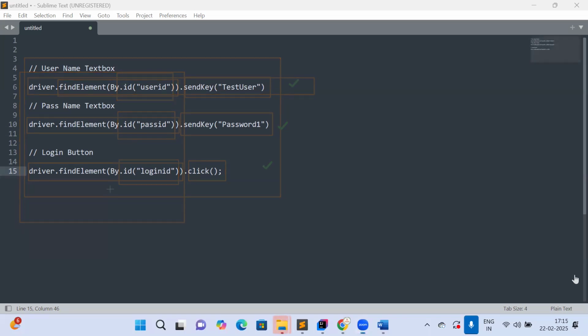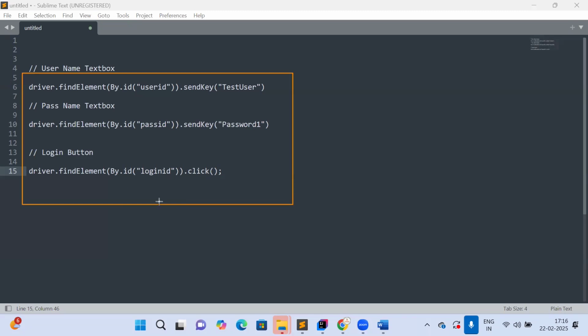Till now, what we have done, in the tutorial, for handling text boxes and radio buttons, all those things, we followed driver dot find element, adding some locators and finding the elements, and we are sending the data or actions. Till now we are learning.